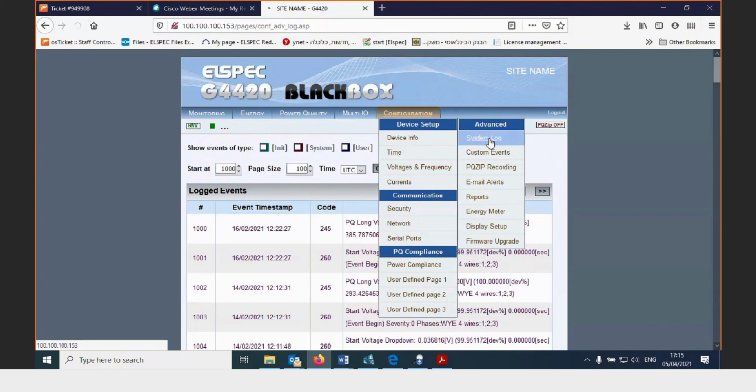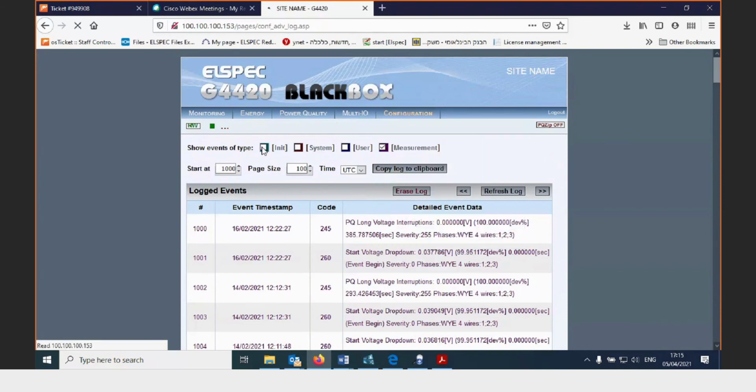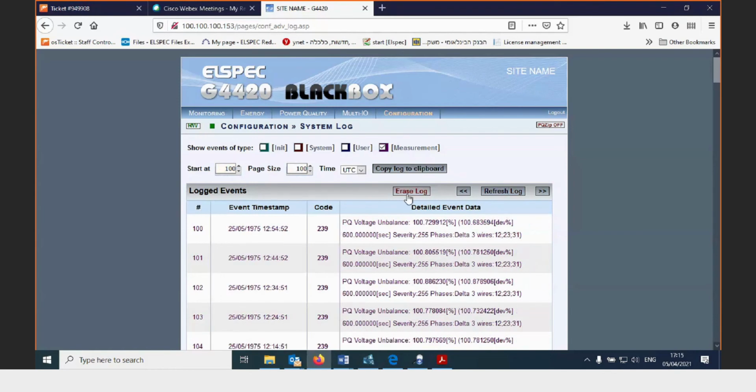So the system log, you already saw the system log. You can filter it by 4 topics: initialize, system, user, which is the custom events, and measurement, which is, for example, the compliance. You can see maximum 100 logs. So the page size you can set maximum 100, and you switch by start at 0, then start at 100, then start at 200. You can erase the log, you can refresh the log.